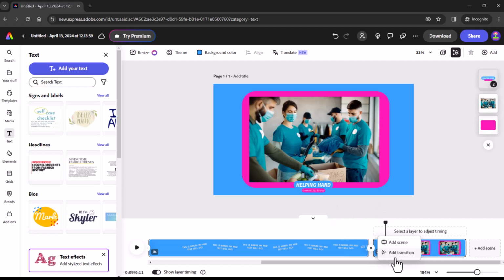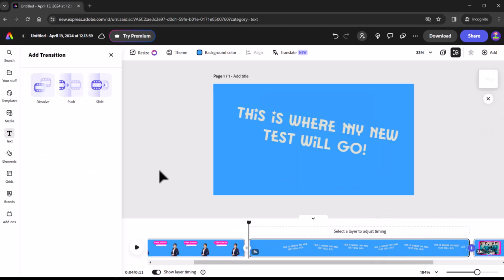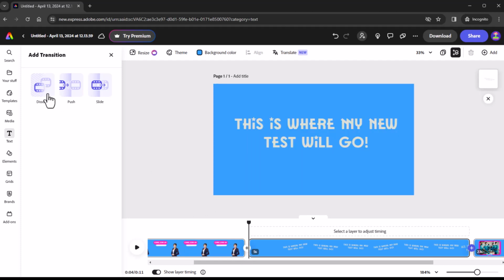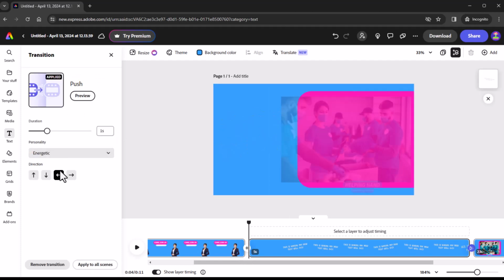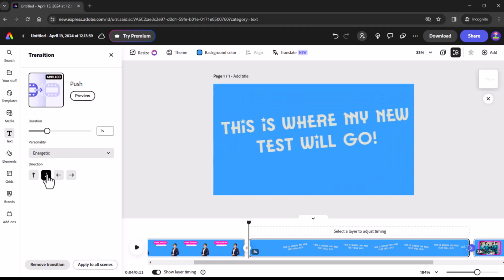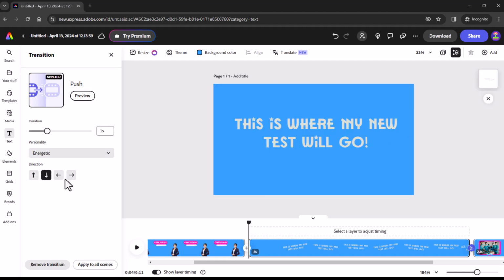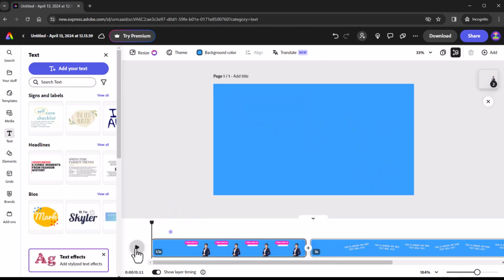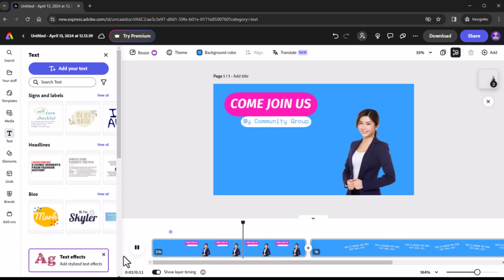The other thing I'll show you is a transition. So you can put transitions in between your different scenes by just clicking that button. It'll open up the transition area, and then you can just push the transition that you want. And that transition could come in different directions, and it does have personalities, so it's really nice. All right, we just made a video from a template. There it is.